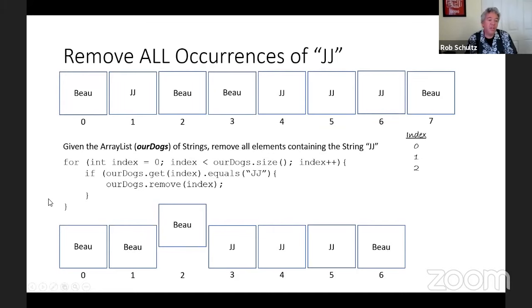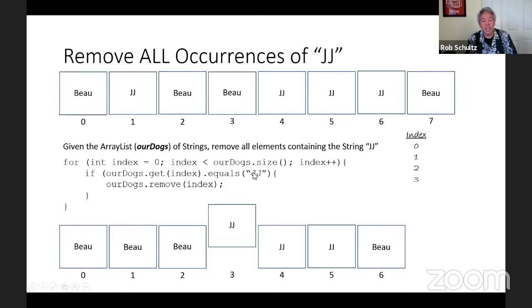And we come back to the top of our for loop again. We set our index to 3. In this case, the object at position 3 does equal JJ, so we remove it. And everything slides down from position 4, 5, and 6 into 3, 4, and 5. But notice our index is still position 3, and we haven't come to the top of the for loop yet.